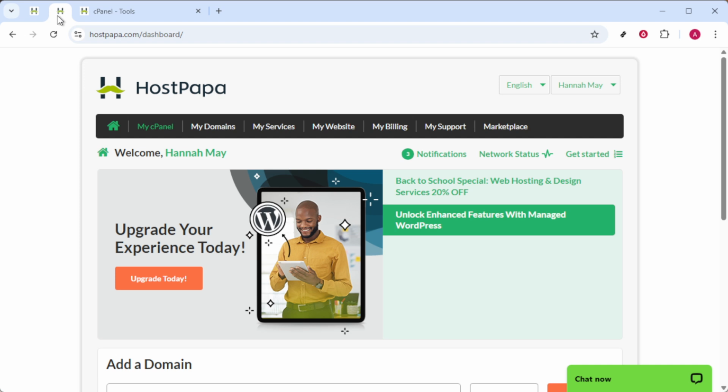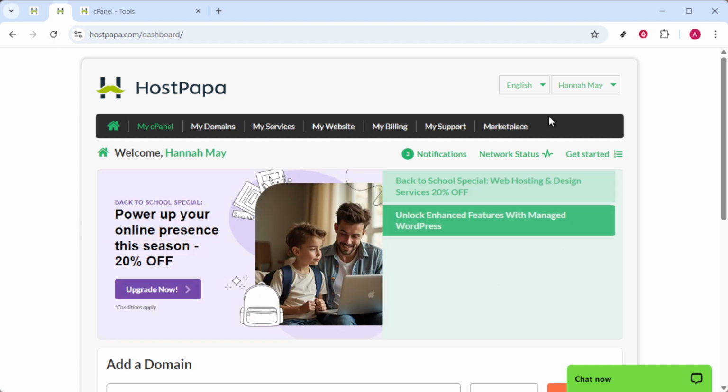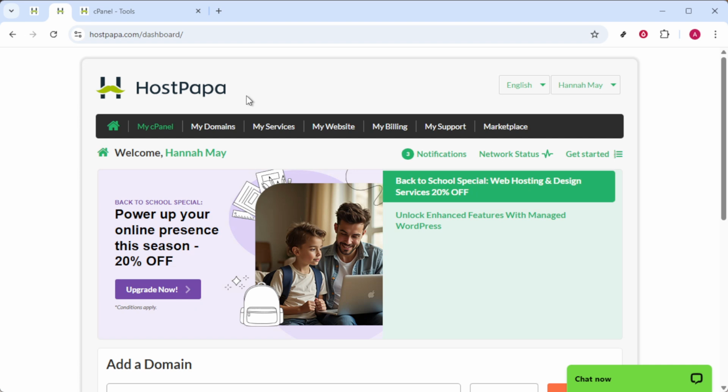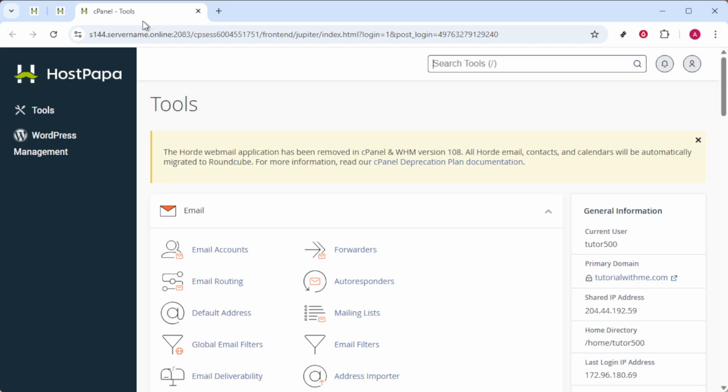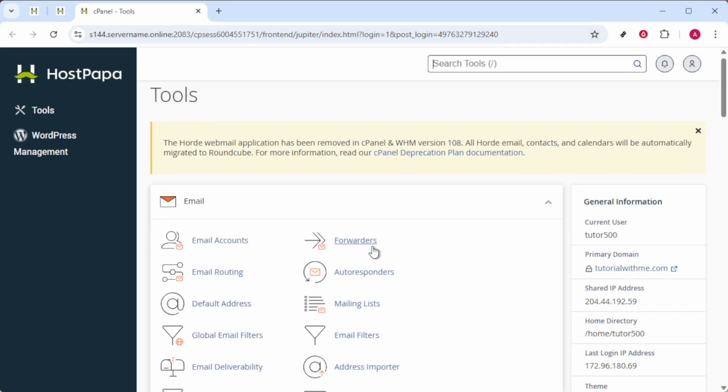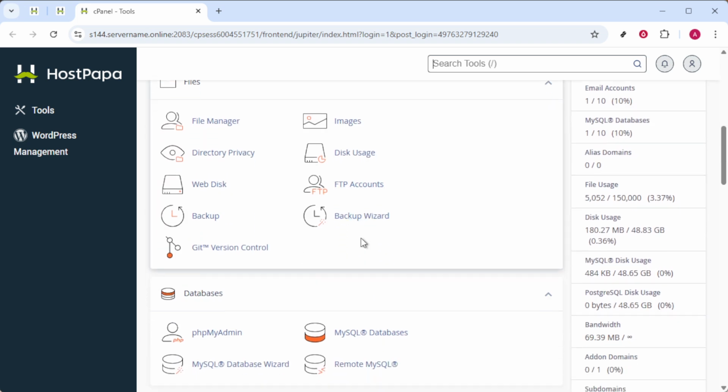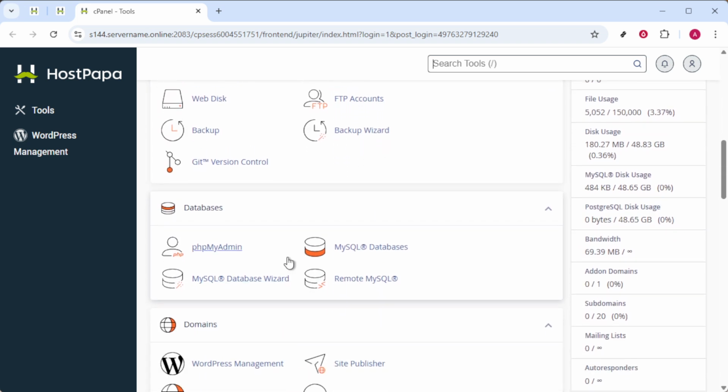After logging in, locate your hosting account and click on My cPanel. This is where all your core website management features reside. When you're in cPanel, scroll down until you find the Advanced section. This is a crucial area because it allows you to manage key server settings.